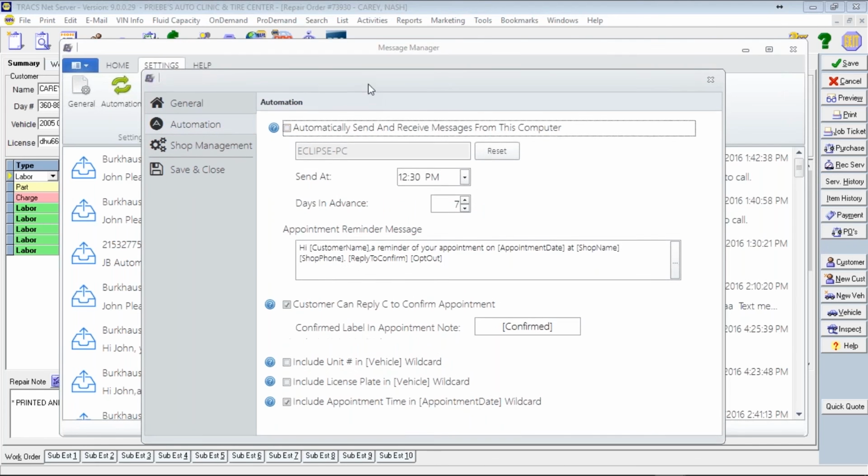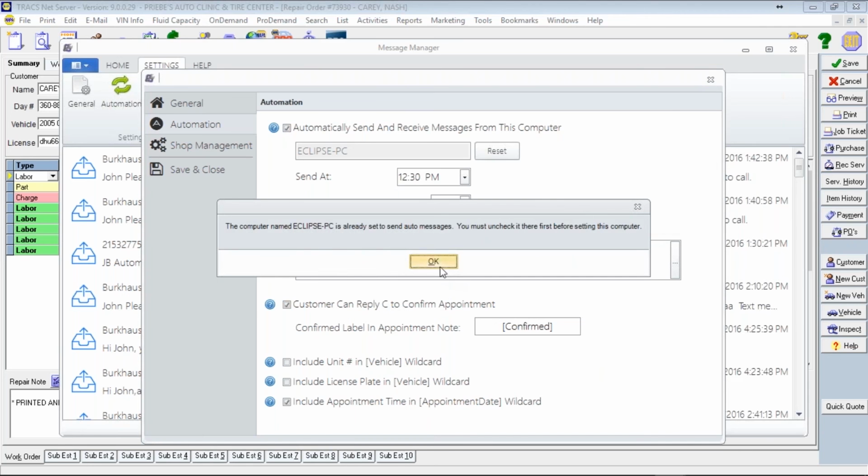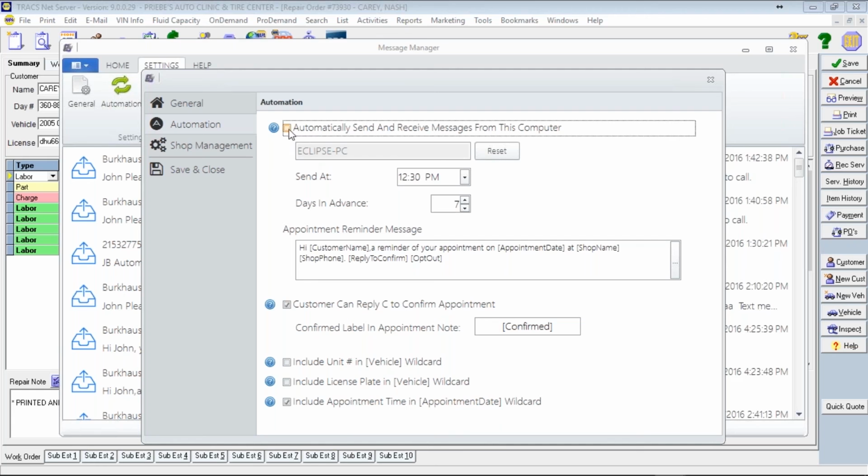This is the message manager talking to Lube Sticker Pro, and 7 days in advance of those customer appointments at 12:30 p.m. in the afternoon is sending this message here as a reminder to those customers, allowing them to reply with the letter C to confirm that appointment. Remember I told you that confirm shows up in there? Well, this is where it all comes from in Message Manager. So I'm going to make sure that this is checked. Now, the reason mine is not is because this is a demonstration computer, but one of your computers, only one, should have that checked. If you have multiple computers, you're going to send the same message out 3 or 4 times, or however many computers it is. Customer's not going to be really happy about that.